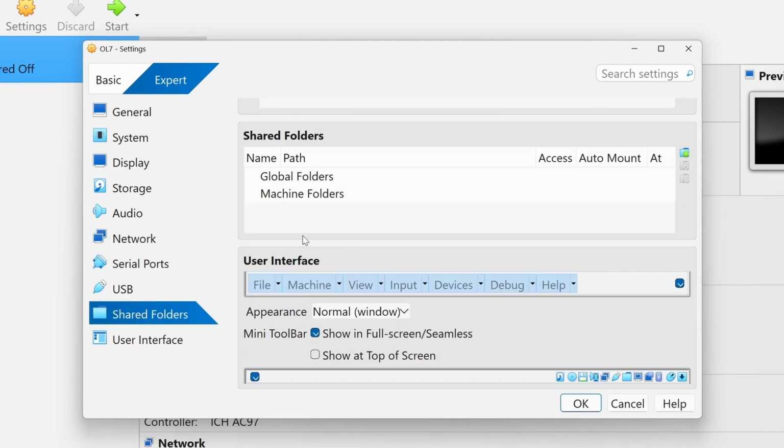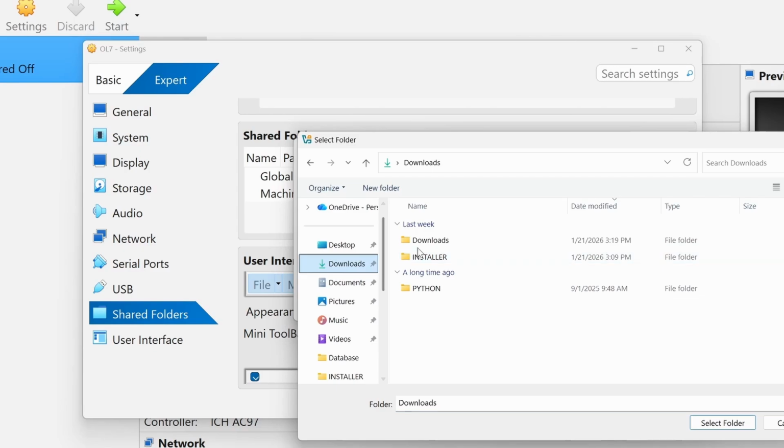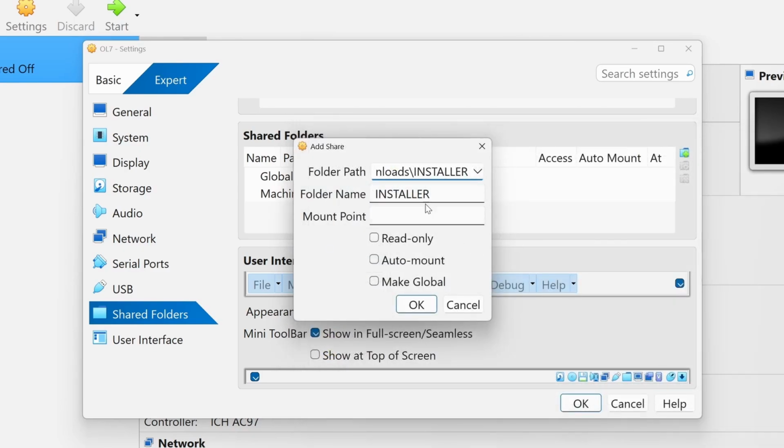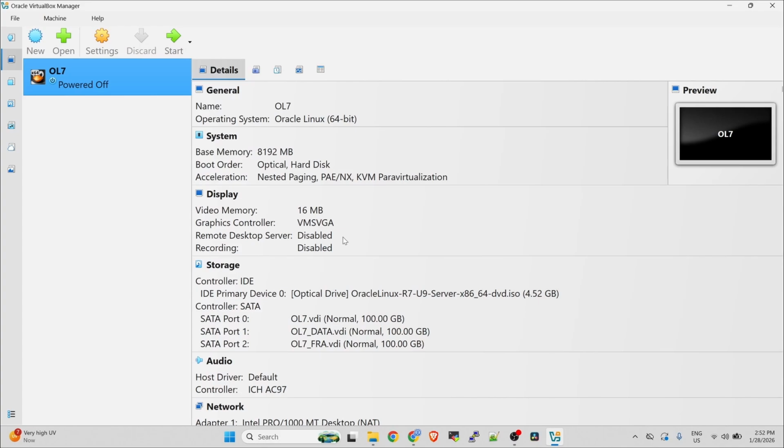USB, shared folders. Shared folders, we're going to add my installer folder. This is the one that I'm using. So select this one, folder name installer. I'll just use the same mount point name, and then I will click the auto mount. So if I restart the operating system, it will be automatically mounted. Okay. So after that, we can now click OK, and we should be good to go.